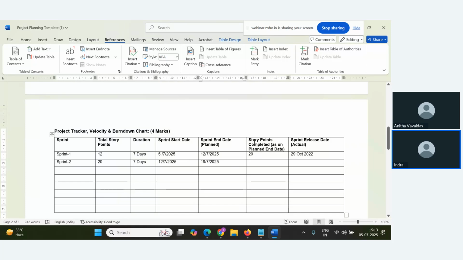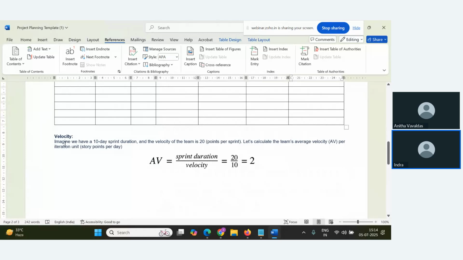Okay, so story points completed as on planned date. So yes, it was completed. So 12 story points, 20 story points completed on the end date, and sprint actual release date is the actual date. The sprint end date is going to be the sprint release date. Below this, you have to calculate the velocity.